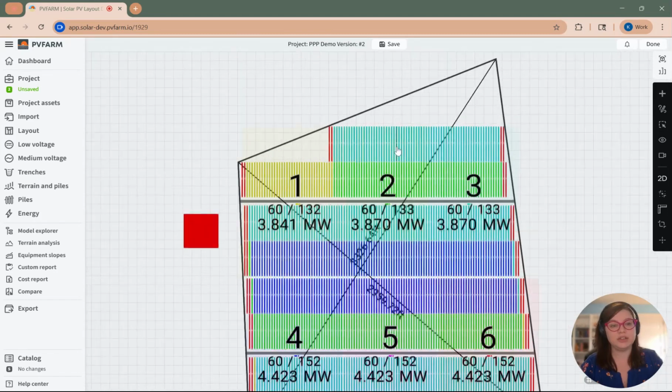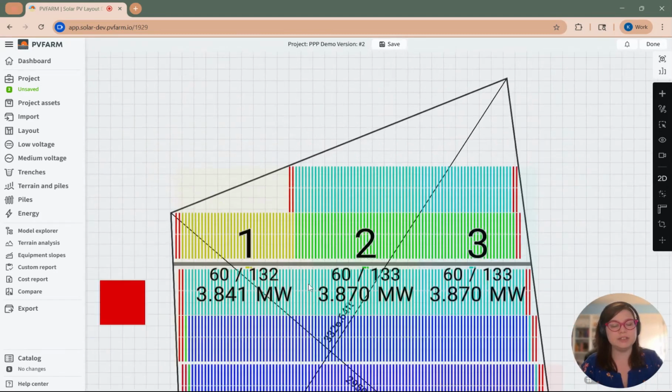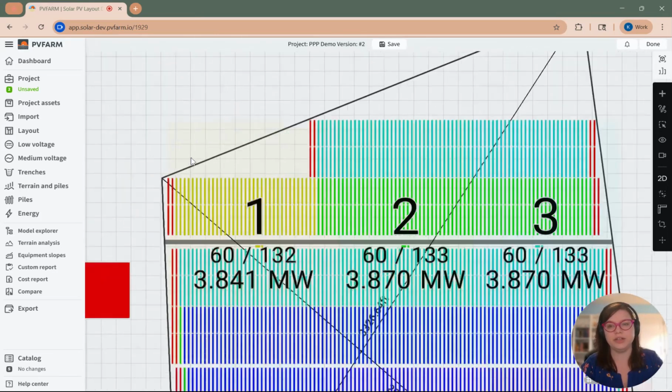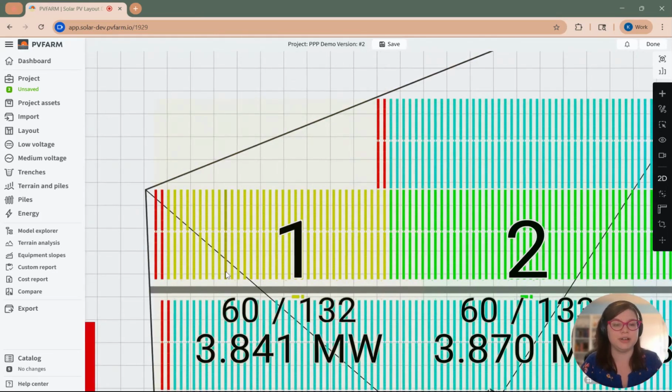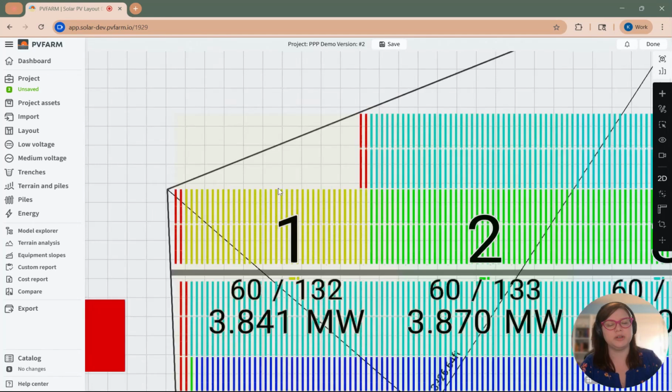So with this, you'll now be able to measure different distances in your work site. You can check your various gaps and make sure everything is going good there. This will be available with the July update in PVFarm.